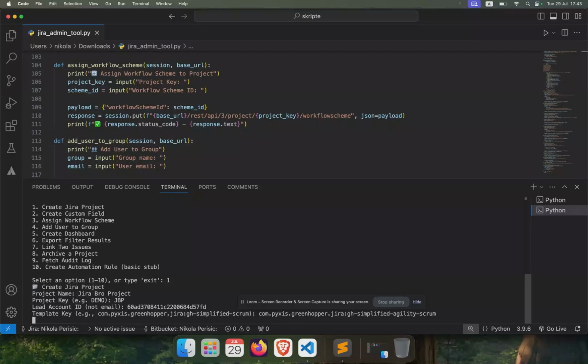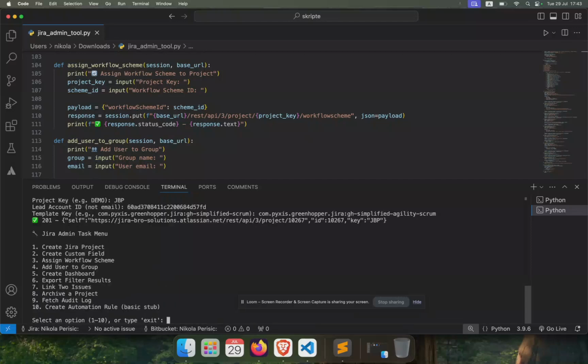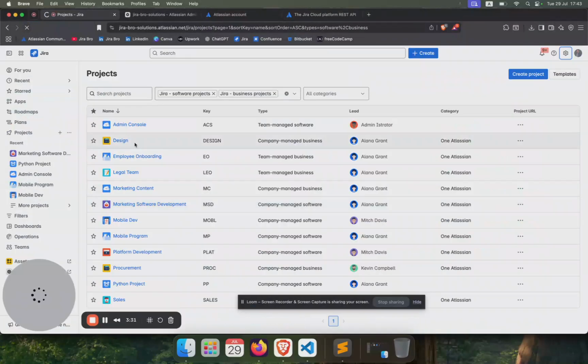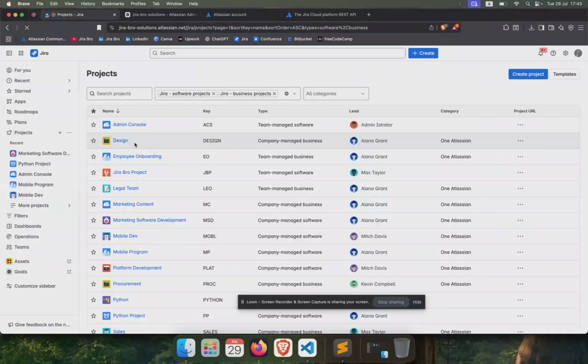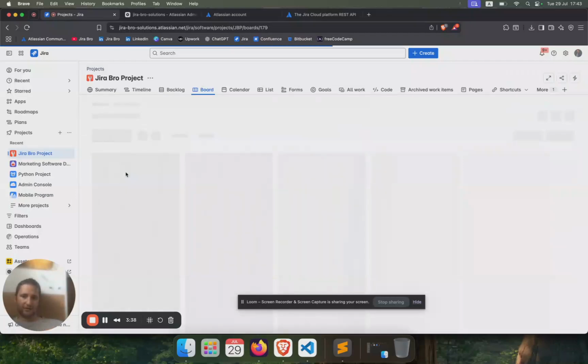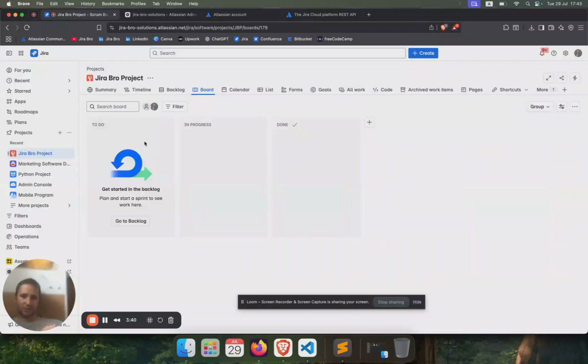It's going to take some time before the project gets created. And it's doing the creation itself. And status is 201. That actually means that the project was created successfully. This is the ID of a project itself, and this is the project key too. Now we can go ahead in our Jira and test this. And as you can see, I have my Jira project being created.